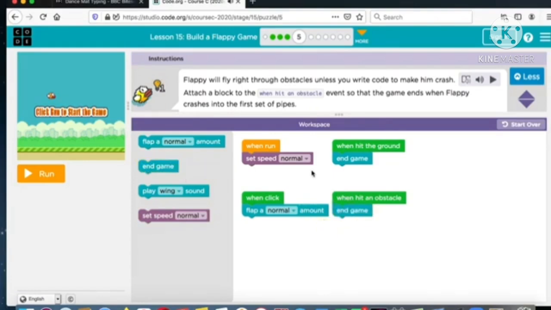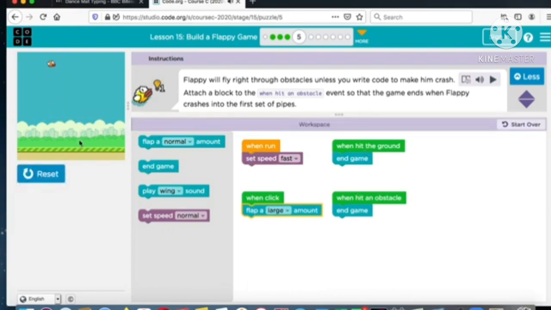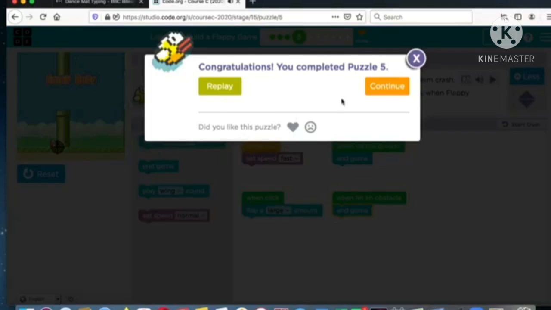So here I could say I want to change the speed. I want it to be a little faster now. And I want the speed to be flap a large amount. And when he hits the ground, it ends the game. When he hits an obstacle, it ends the game. So now I run. He goes a little faster. He flaps more. When he hits the obstacle, he ends the game.